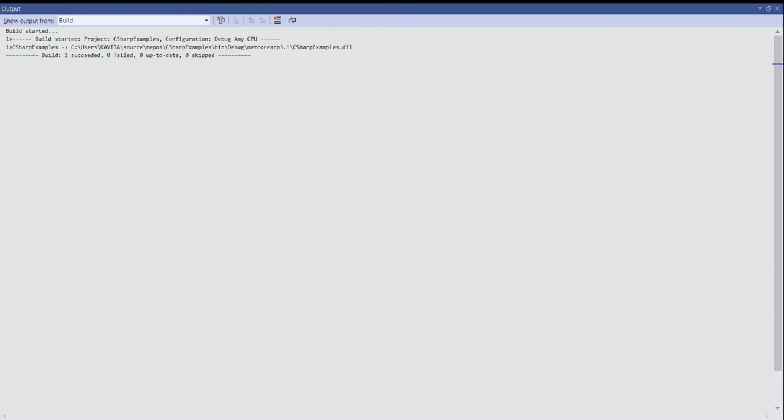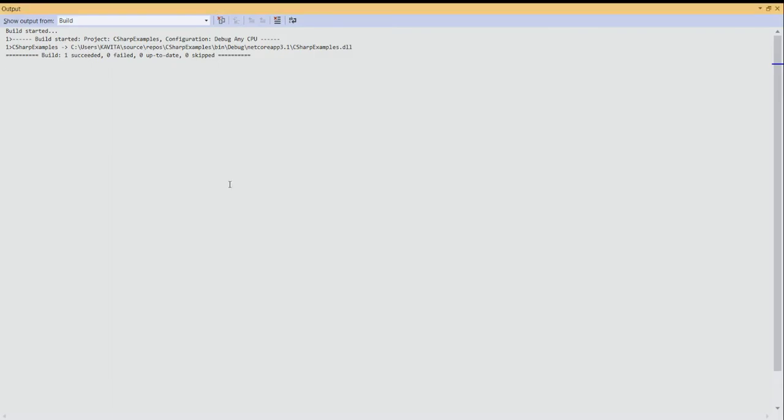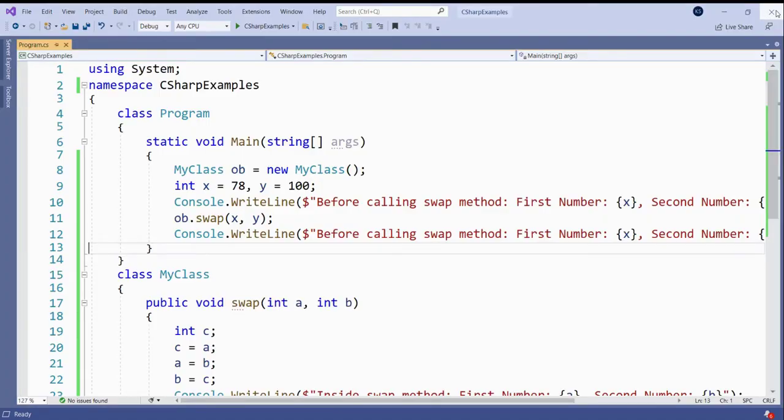So before swapping, the numbers are 78 and 100, and inside the method swapping has been done, 100 and 78. However, it is not reflected in the main method, 78 and 100, so swapping is not done. So when we call a method, all these parameters are passed by value. So we need to pass them by reference. And in C#, we have a keyword called ref. There is no concept of pointer in C#, but we have different keywords.